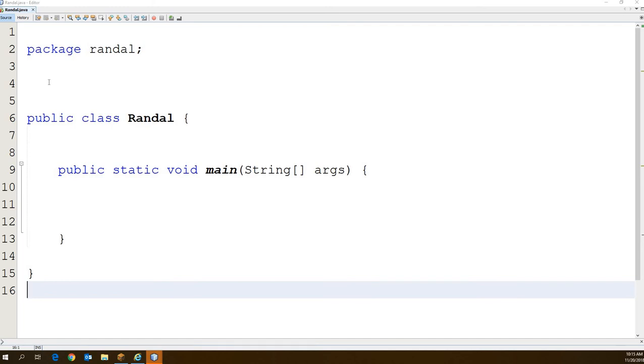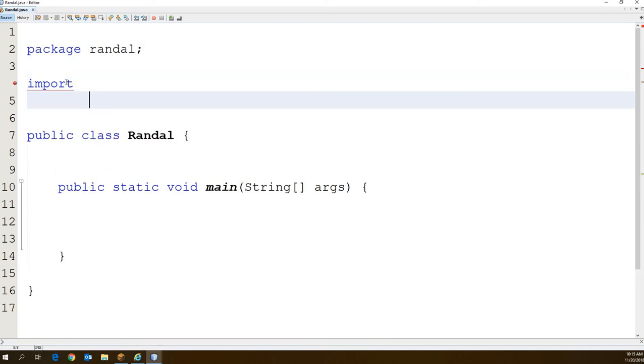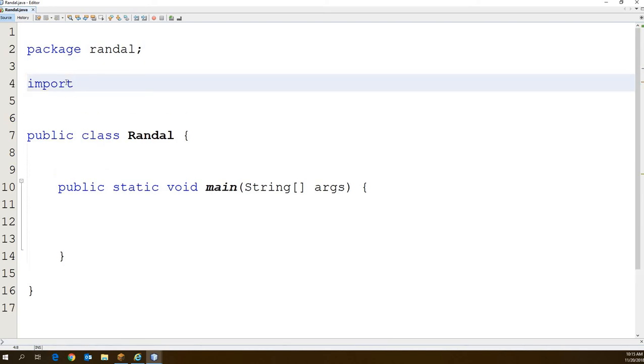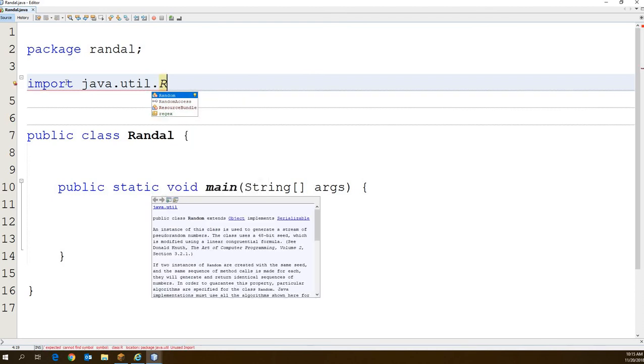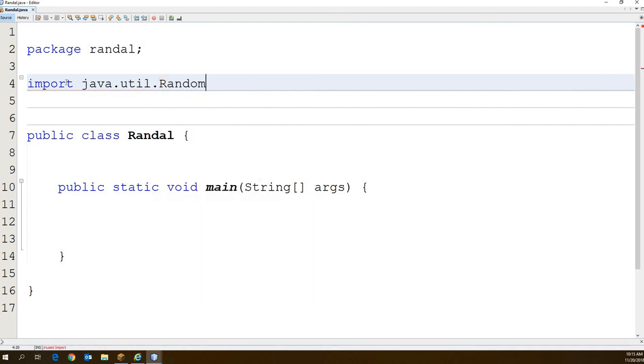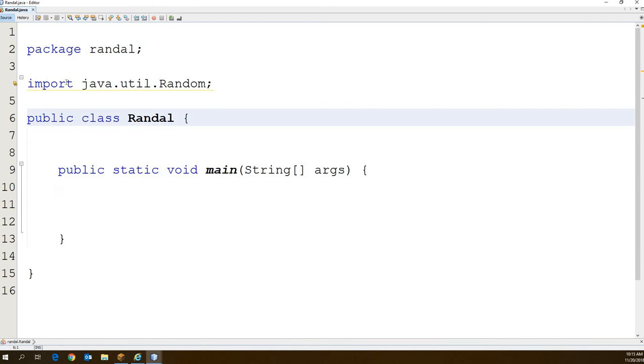So in here, we need to import. If we were going to import a scanner, what would we import? Java.util.Scanner. This is where it gets a little bit different. We're going to import java.util.Random. Random is just a utility, part of the Java utilities class. It comes from the same library as Scanner.